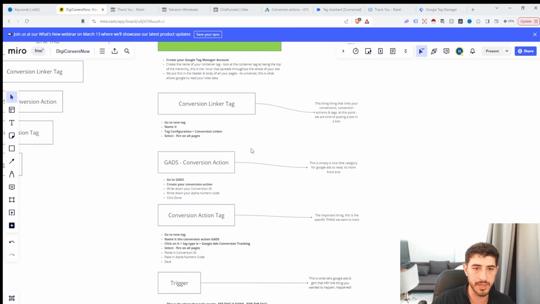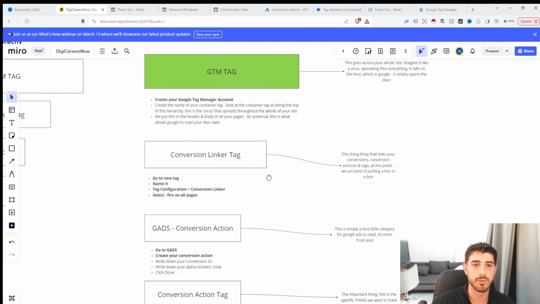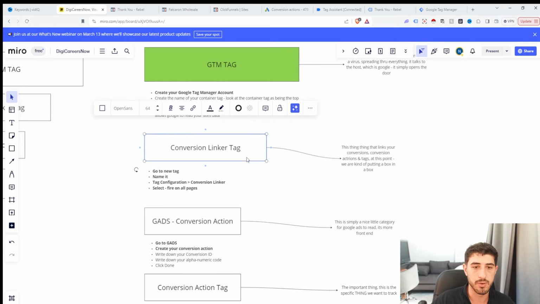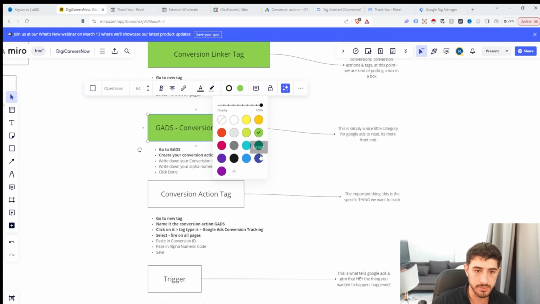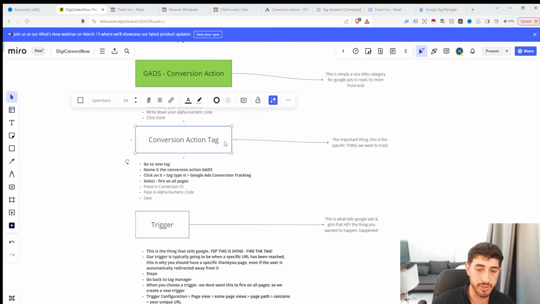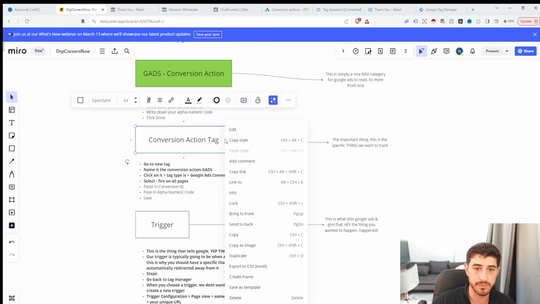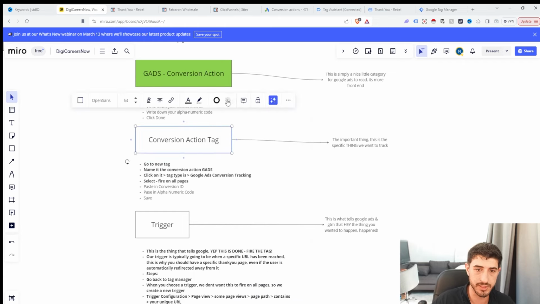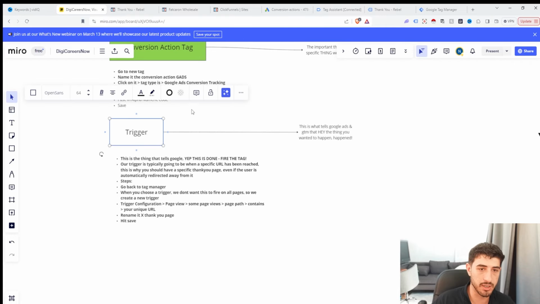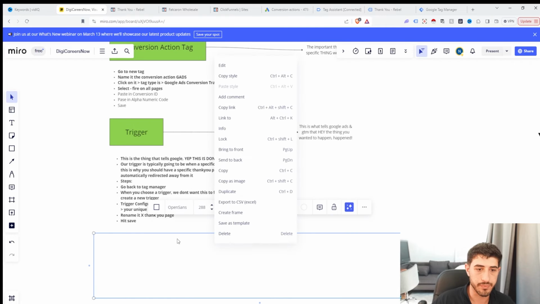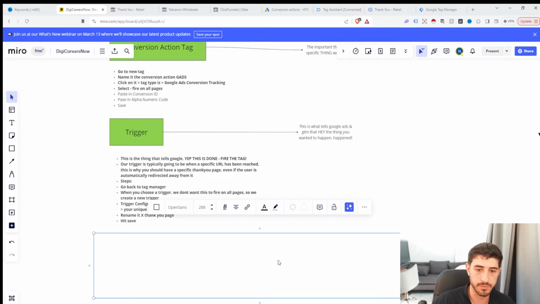Great. So if we come back here, let's review all our steps. We set up our GTM tag. We set up our conversion linker tag. Set up our conversion action. We set up our conversion action tag. This is in Google Tag Manager once again. We set up our trigger. And we are done.